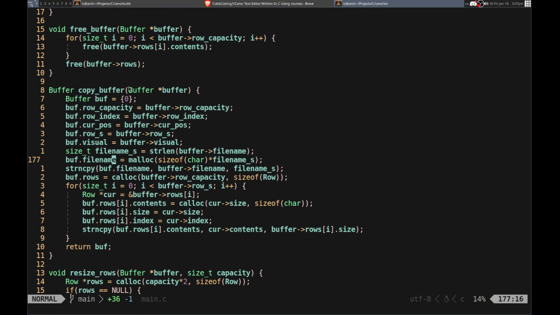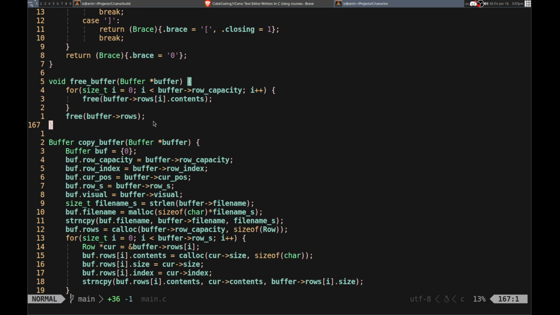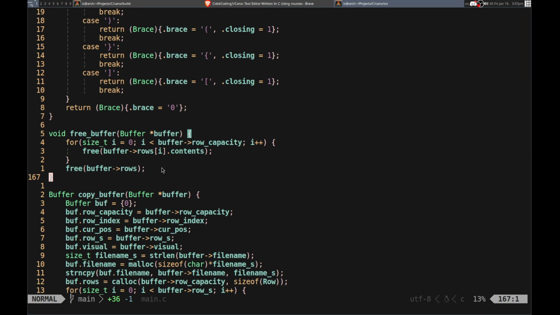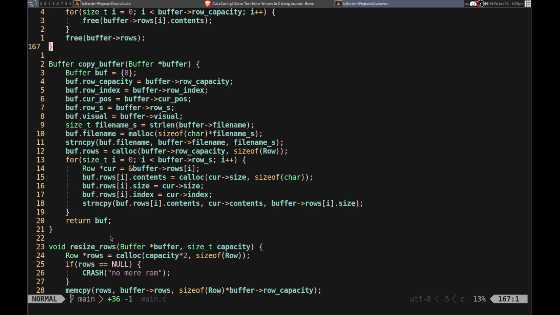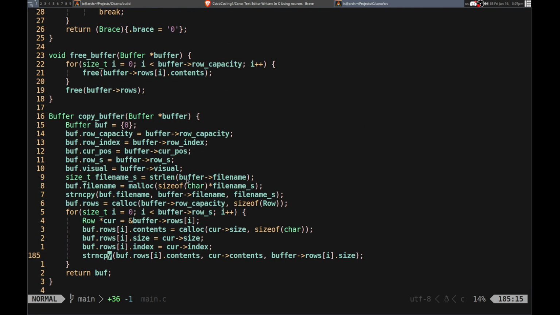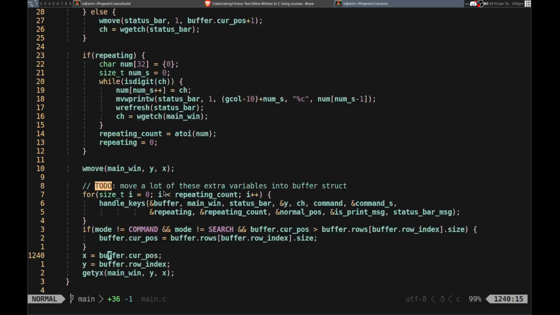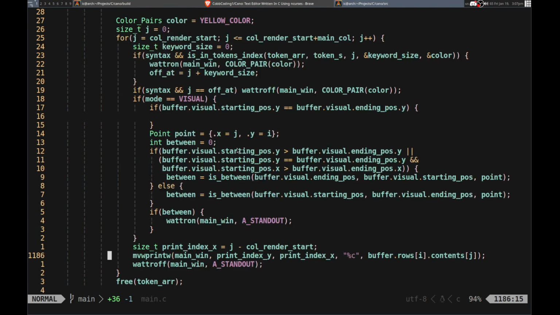So then we can copy the buffer. We can also free them when we pop them off, right? And then we just need to basically initialize that, and then we need to know when we're going to actually append onto the stack, the undo stack. Okay, and when we want to do that, I'm thinking, at least for now, I'll test it out and see what works better.